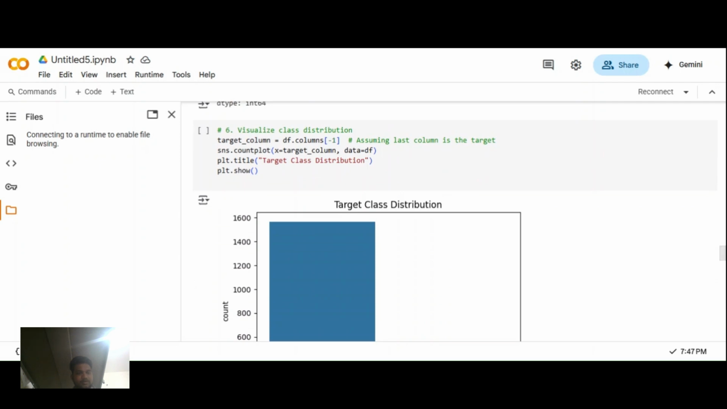Visualizing the target variable. We use Seaborn to visualize the class distribution of our target variable. This helps identify if our data is balanced or skewed, which is important for model performance.